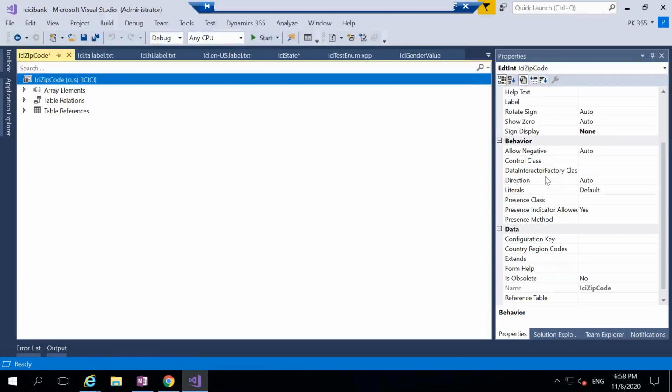But frankly speaking, I never got that kind of requirement, because there are already a lot of filters, and adding more and more filters will slow things down. So that is the purpose of the data interactor factory class, and we will see that depending upon the time.